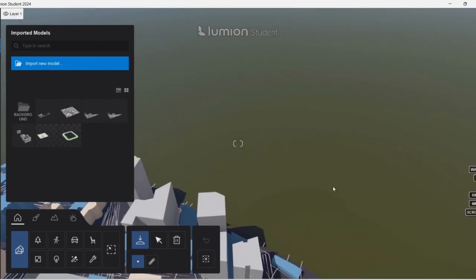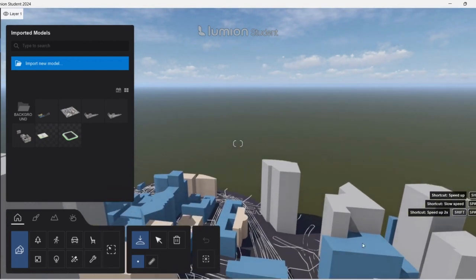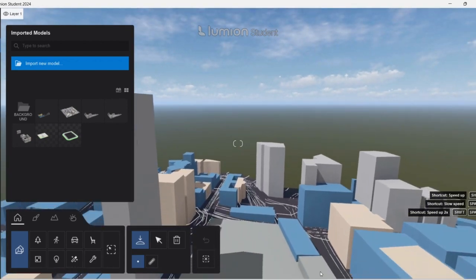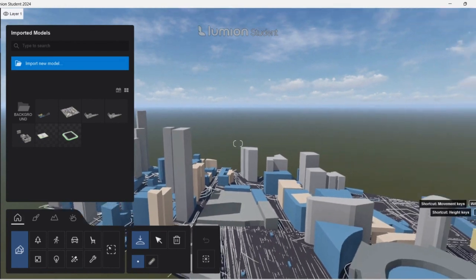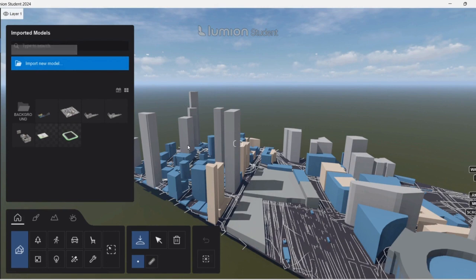From SketchUp to Lumion, we can see the surfaces are very smooth and nice. The roughness is not there how we see it in SketchUp. So that's the difference from 3D modeling software to rendering.